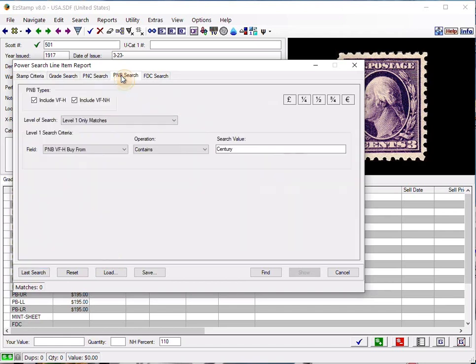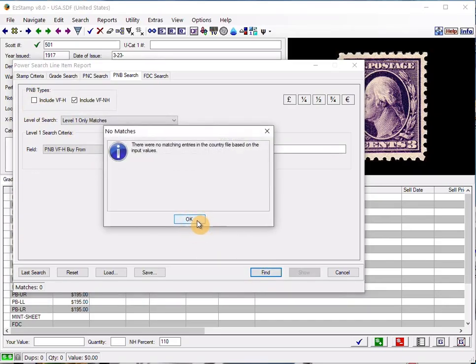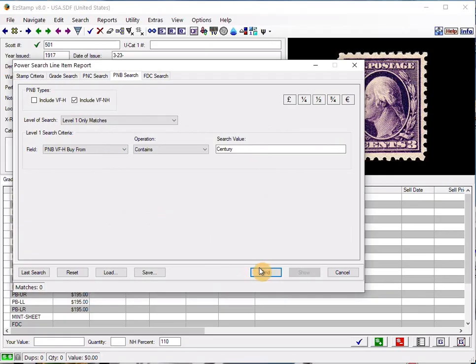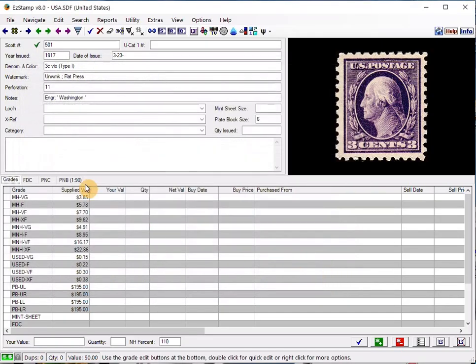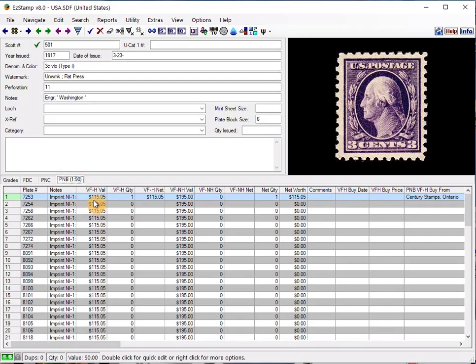And in the PNB tab, we have the option to include very fine or include very fine never hinged. This time I'm going to exclude the very fine hinged. So I will not include that and click Find. And it tells us that there's nothing to find. And why is that? If you take a look in the PNB section, we only have a very fine hinged value, a quantity of 1. And nothing for the very fine never hinged. So we asked it to search for the criteria we selected, but to exclude very fine hinged, and that's why it gave us the 0 results.